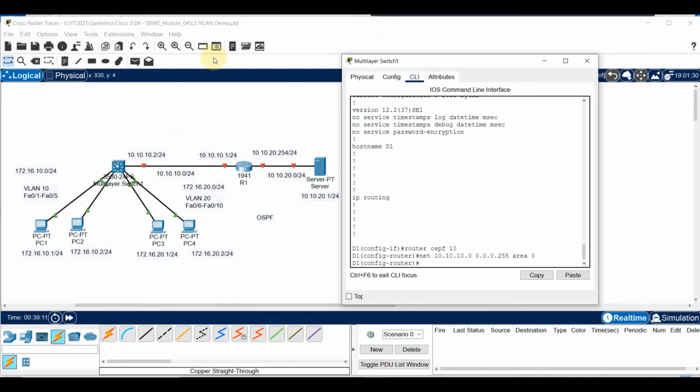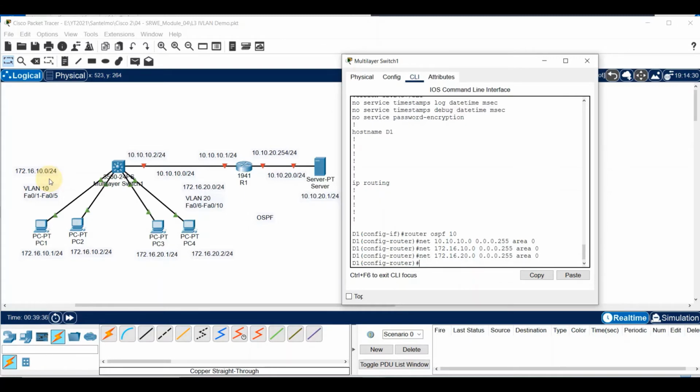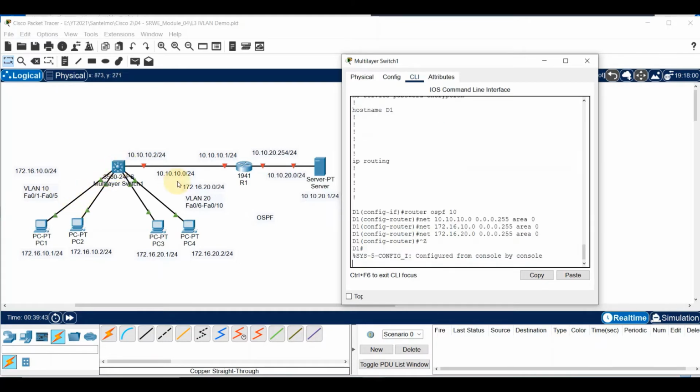Another two directly connected networks would be the VLAN networks here, which are network 172.16.10.0 0.0.0.255 area 0. Next would be network 172.16.20.0 0.0.0.255 area 0. So these are the directly connected networks to the multilayer switch. So let's see that.